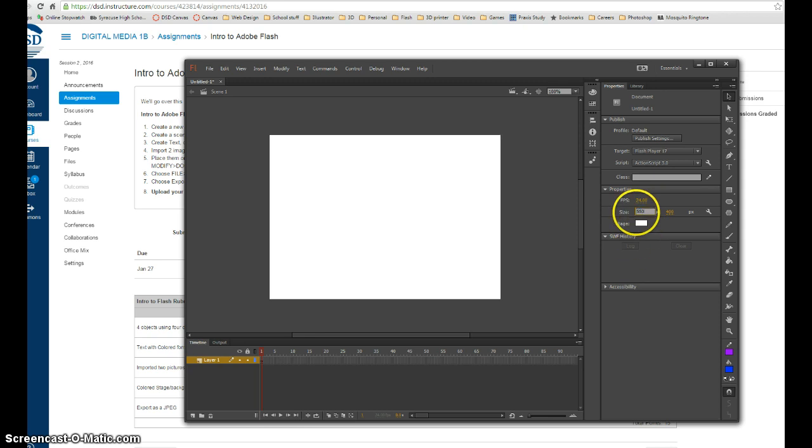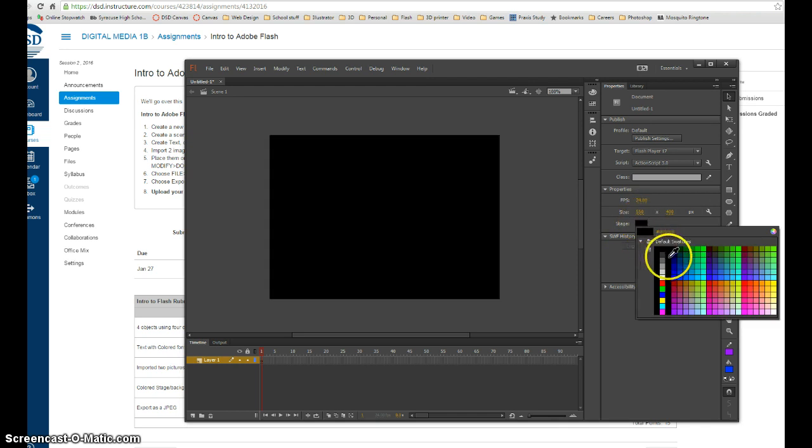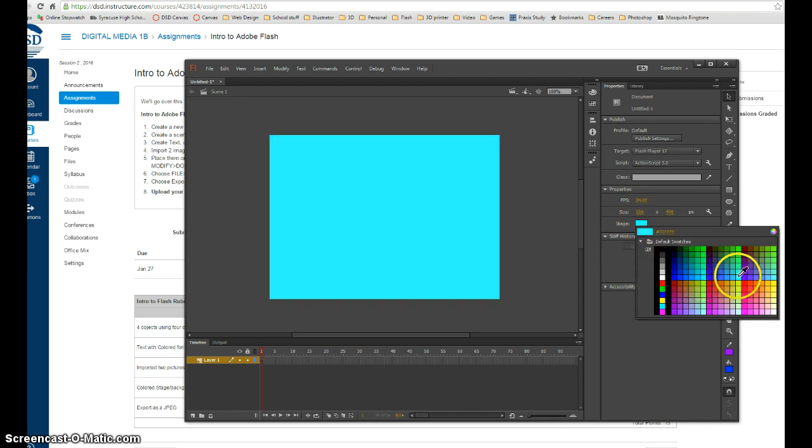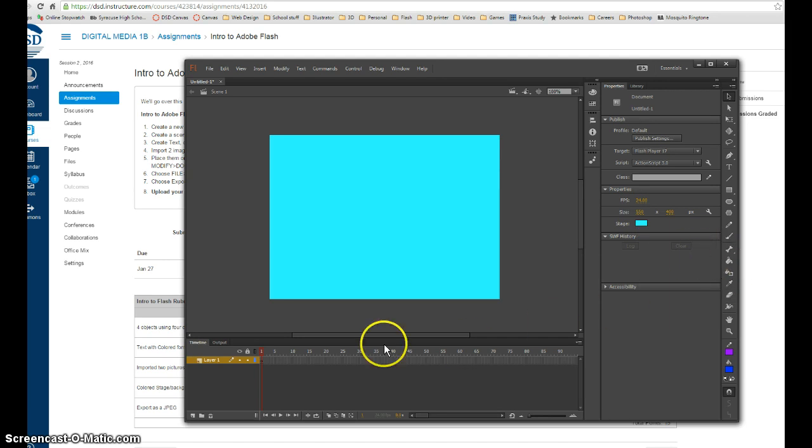And we're going to keep it at 550 by 400. Then you've got your stage and the stage color. So you click here, and you can choose any color you want. Just make sure that it is different than white, so that I know you can change it. And we'll just go through.